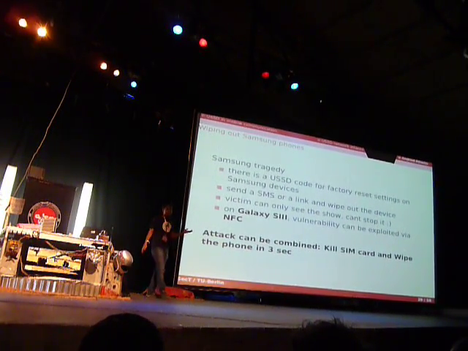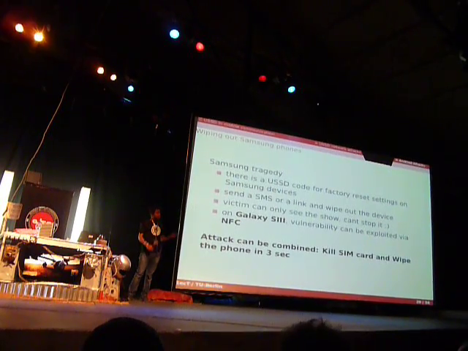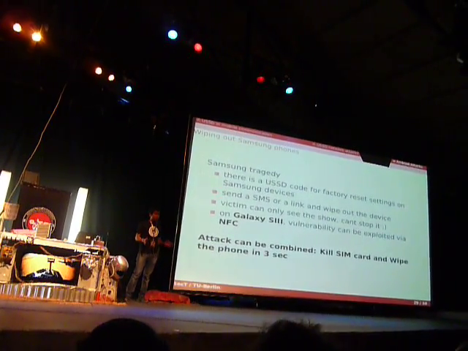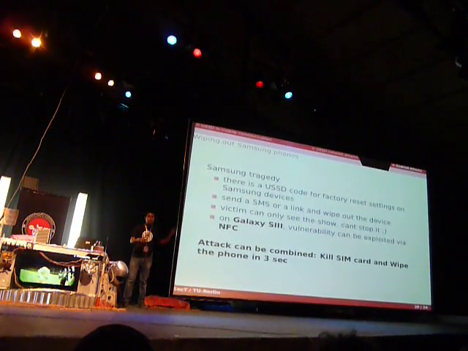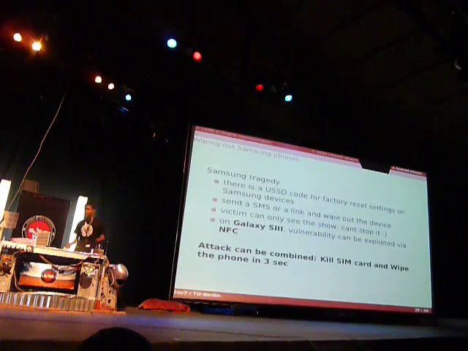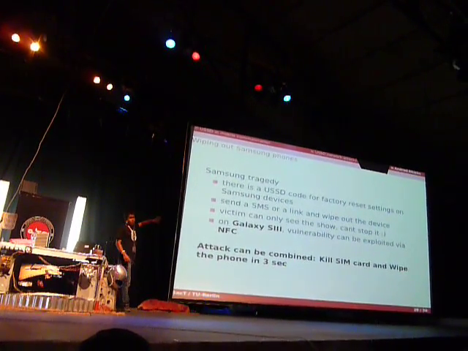I tested on Galaxy S3, I tested on Galaxy S2, S1. Actually, almost all the Samsung devices are affected. Even I tested Bada, they have the same USSD code. What the fuck, actually? I don't know why Samsung always keeps this. And actually, some guys on a developer forum reverse engineered the firmware.